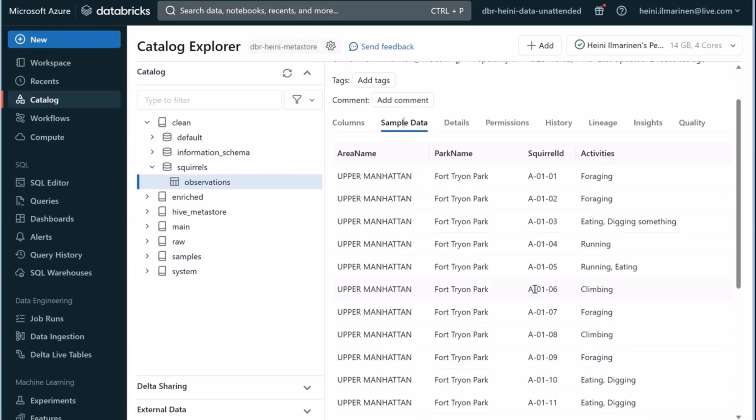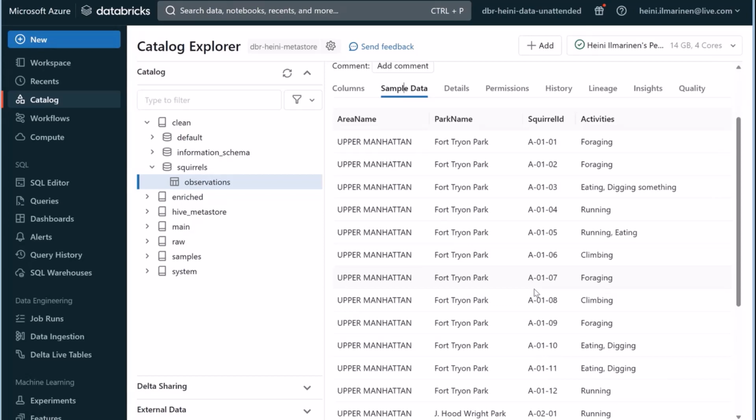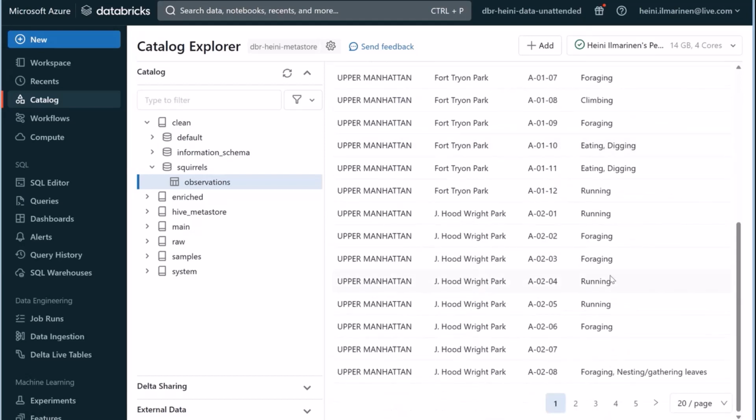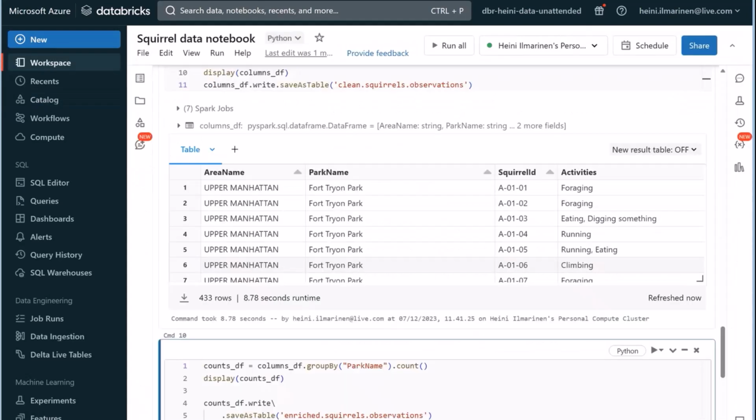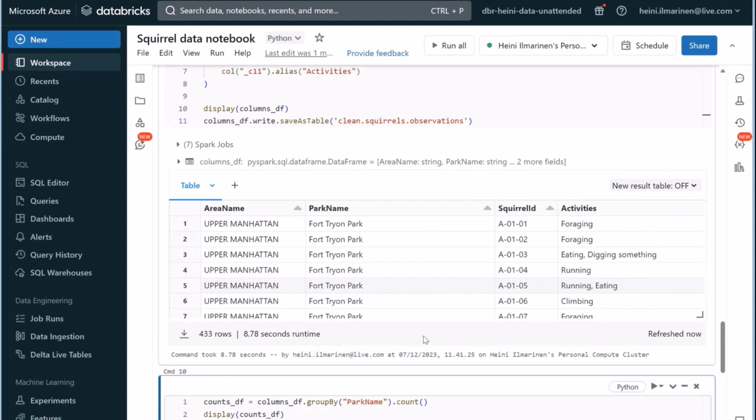So this is what it normally looks like when you click into the sample data. It shows you some of the data there, so you're able to see at a glance what it contains and so forth. So it's actually quite easy to work with a notebook and then write and persist changes to the catalog, which is really nice.